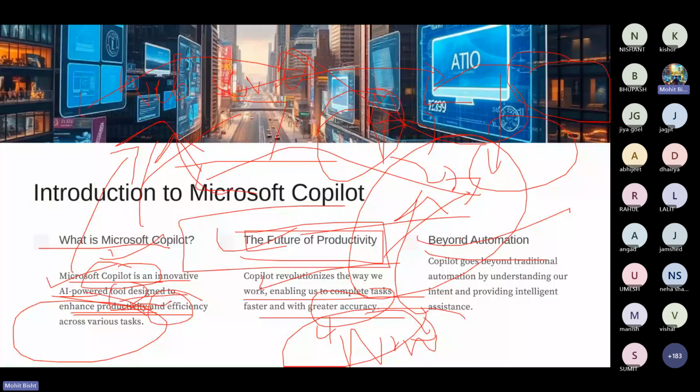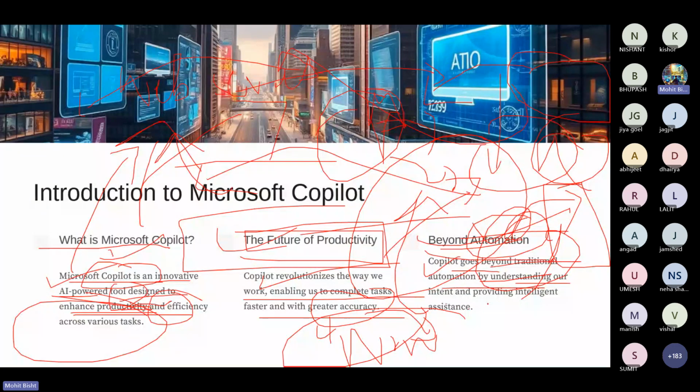So next we have beyond the automation. As we are already familiar with automation, suppose there's a developer who wants to run a script and check the system configuration and other things. So it is an automation task, right? Copilot goes beyond traditional automation by understanding our intent and providing intelligent assistance. So it's a kind of AI assistant given by Microsoft to developers to enhance their productivity, right?